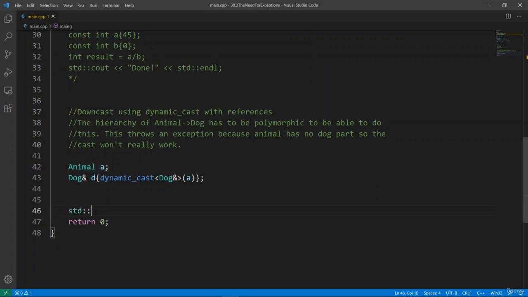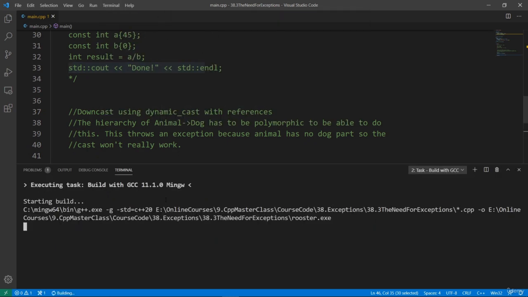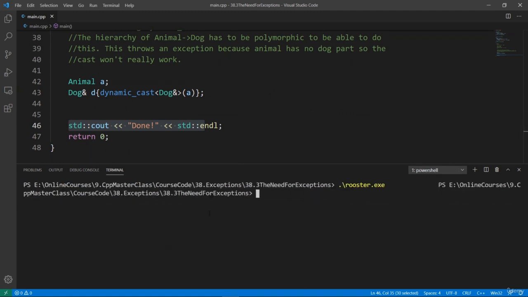Let's show you this. We're going to say std::cout and we're going to say "done" here. If our program ran to completion, we should see this message here, but we're not going to see that. We're going to build with GCC. The build is going to be good, so our compilation has no problem.